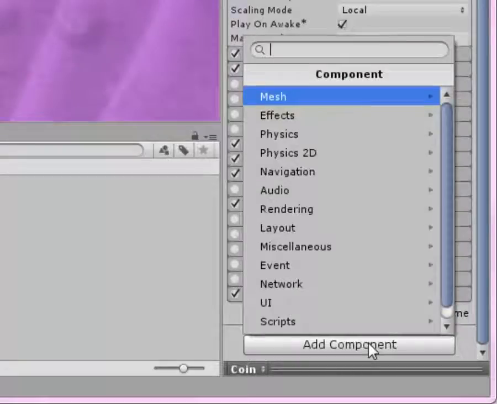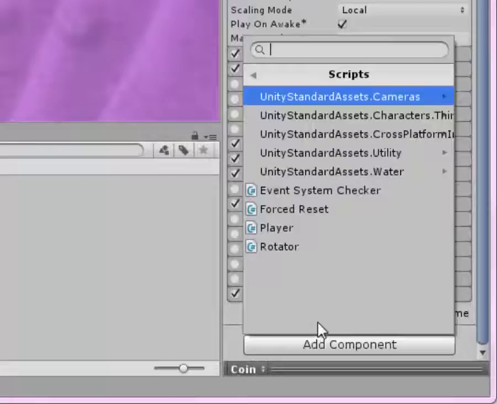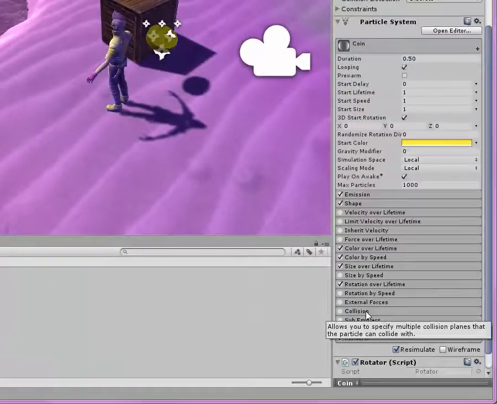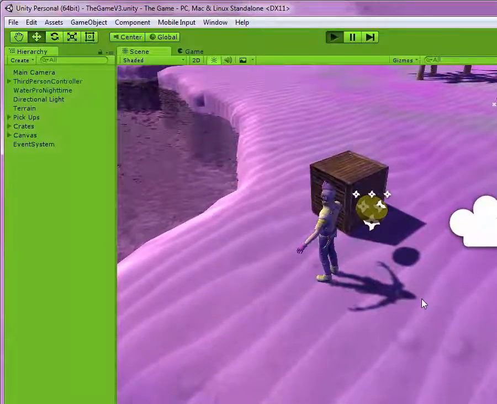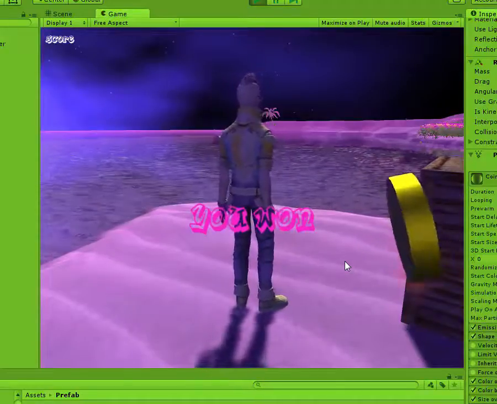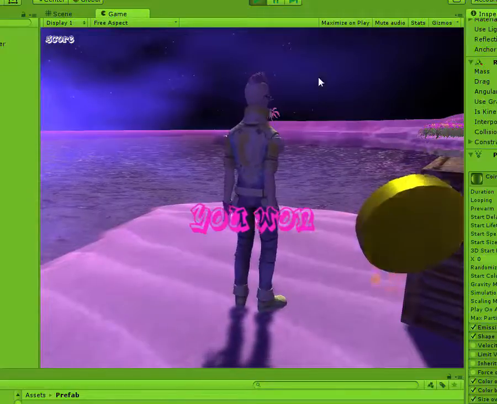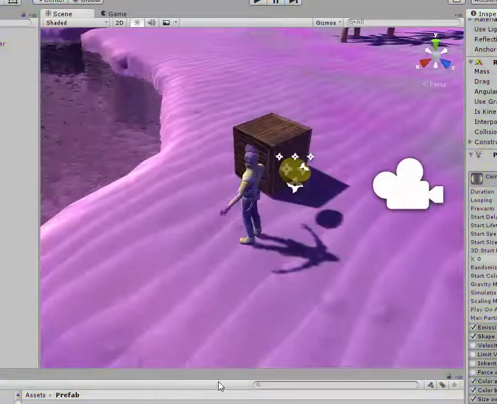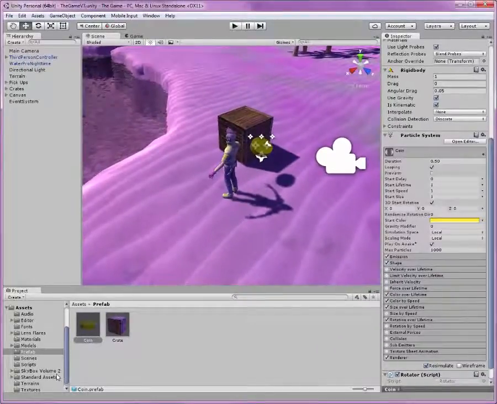add a component to that prefab, a script, and we have our script, so let's add our rotator script to the coin. And select play and see what happens. Ooh, it's rotating. How cool is that? How cool, how simple. Look at that. Makes it come alive.